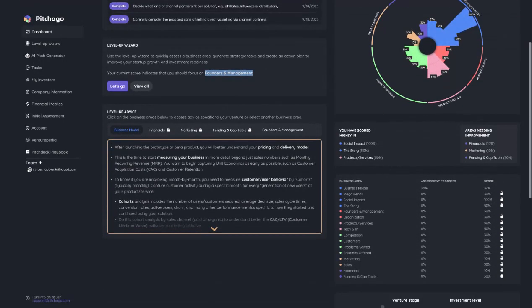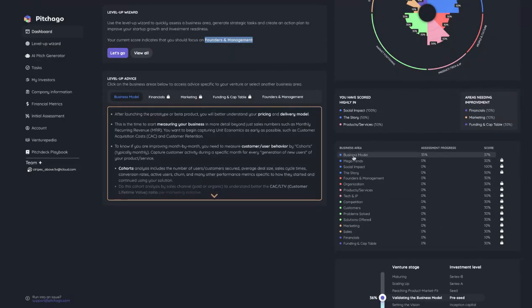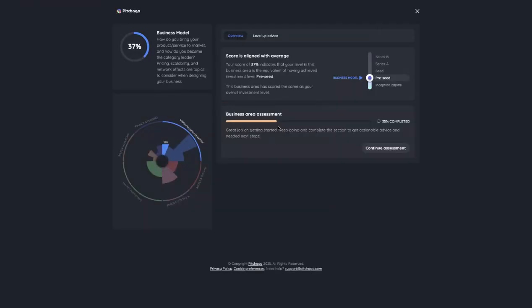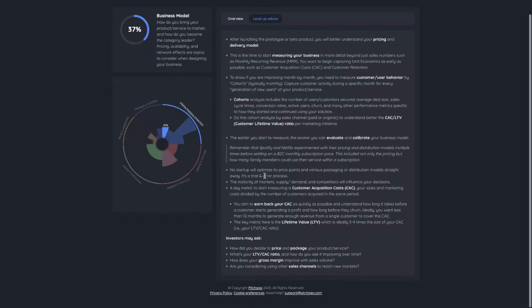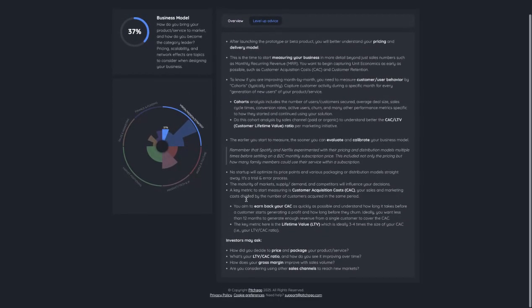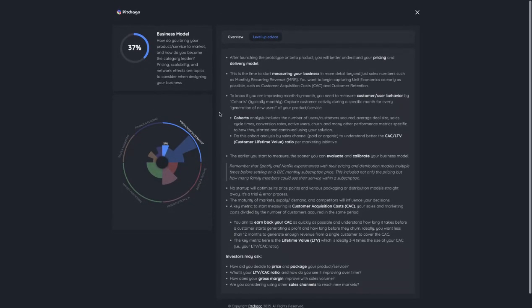So lastly, I just want to show that I can also click on business model here now, and I can see the progress that we have so far. I can also see where we are. Business model now is aligned with my overall score. I can also click here to get some more detailed level up advice and additional questions that investors might ask.